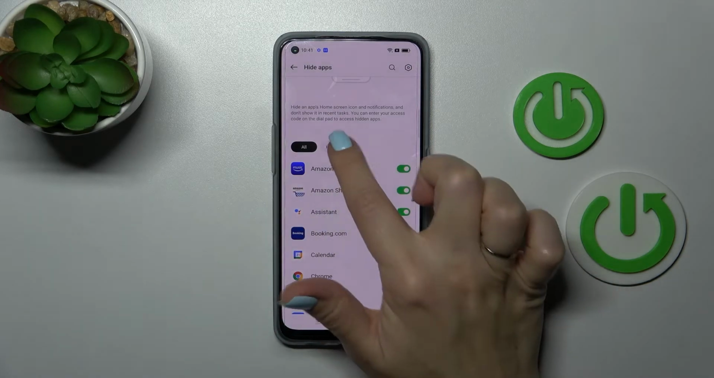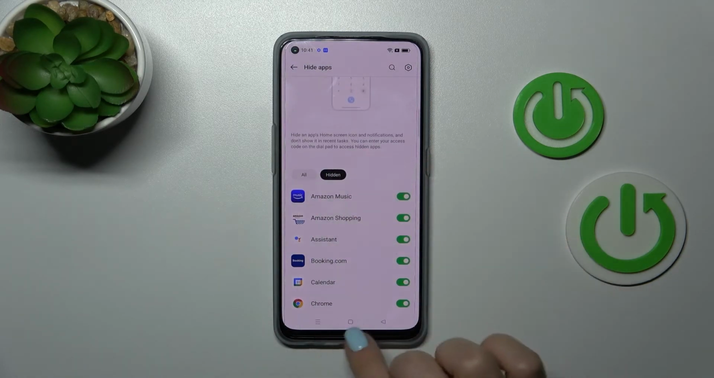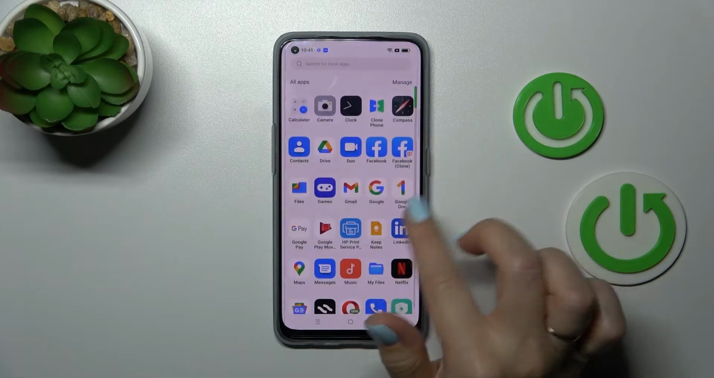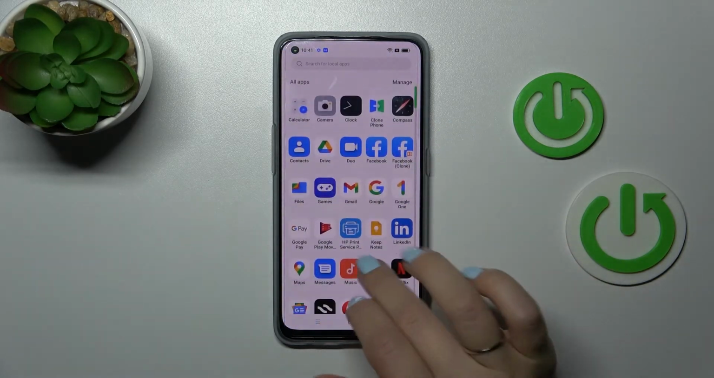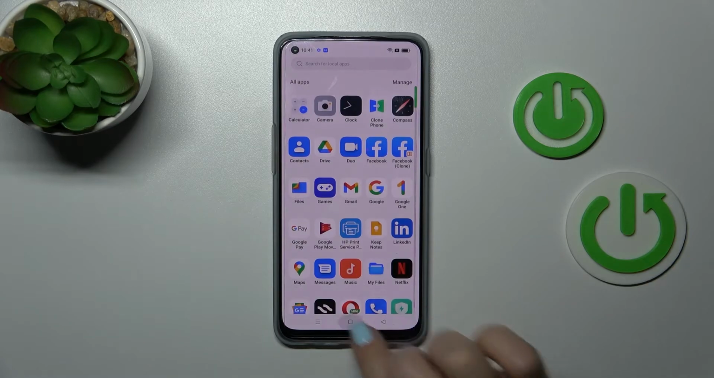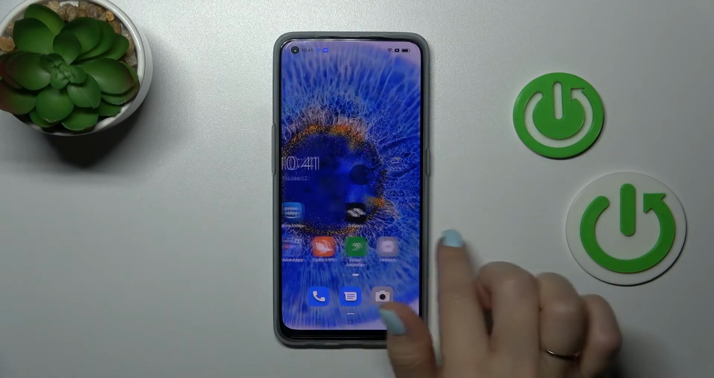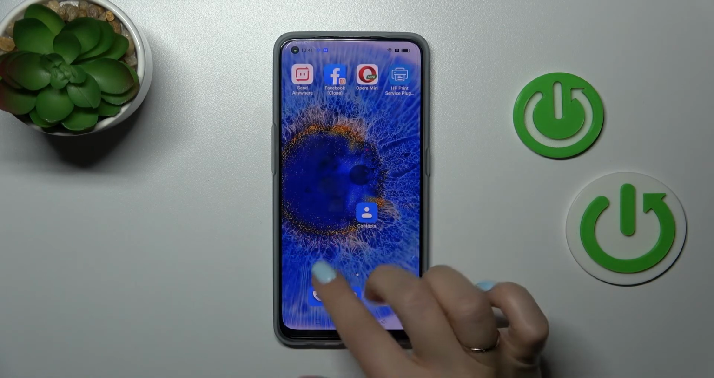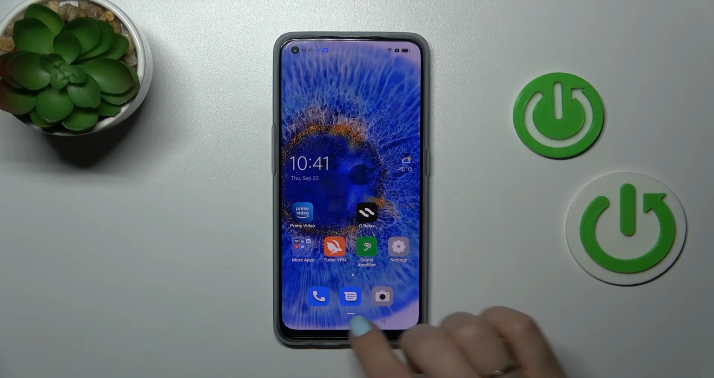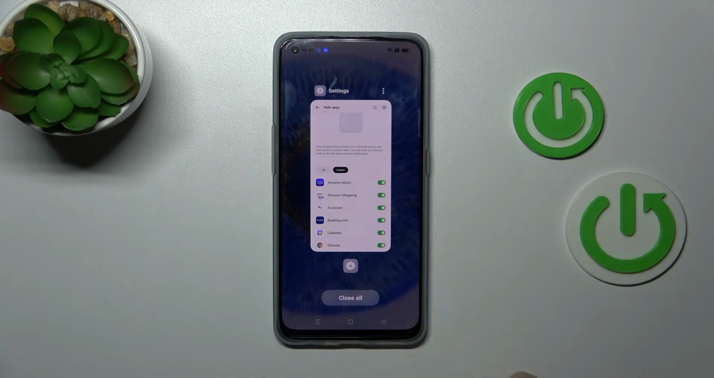apps, they are hidden. So we can find them here in this section, or you can just use the apps menu. If you want to find them here on the home screen of your device, you can't see them because they're hidden.